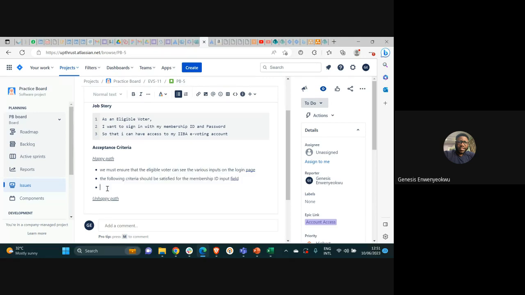Let me copy and paste to save time. Password input field. Let me copy to save time for the login button. Now, let's further portrait on this.